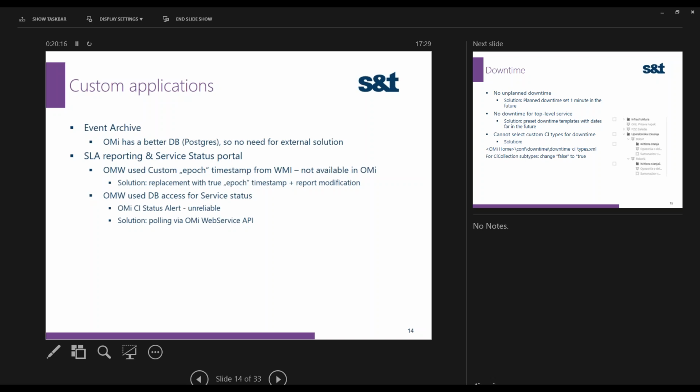Sometimes it just wouldn't fire. So that was one thing we had to deal with. Ultimately, we found out there is a web service API which will give you the status of any CI from the database, and we used polling to get this information out of the database. This ultimately works, and this is still how it works today, and it works great. So this was one thing again.